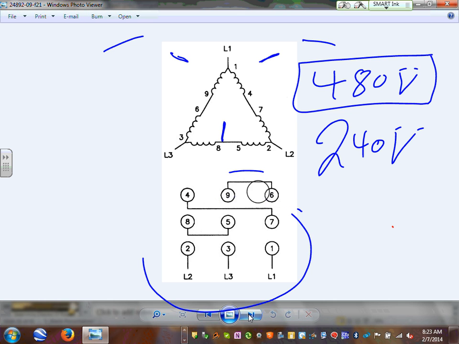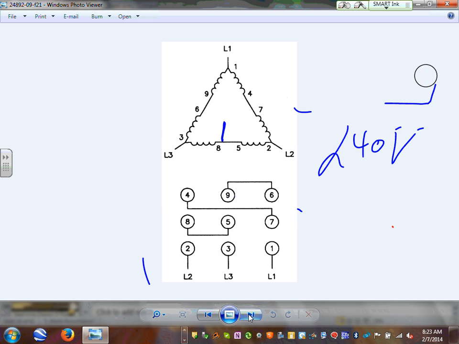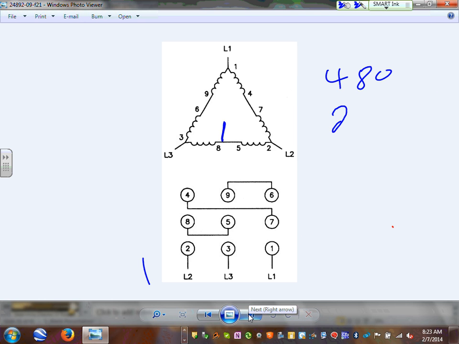The motor has to be either delta or Y. Typically, most of them are Y. But if it's a delta, it's the same thing, guys. Here's a 480 volt, 240 volt, 3-phase motor. Looking at this one, this is called high voltage.